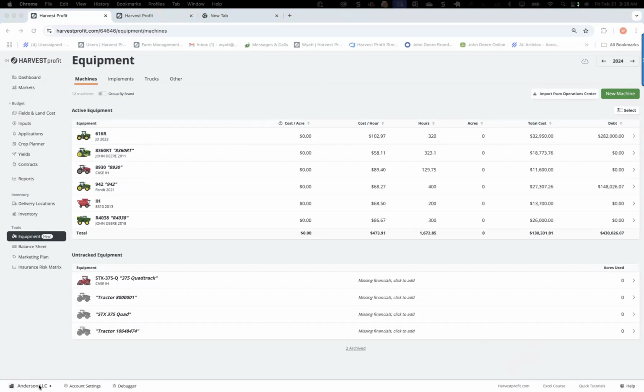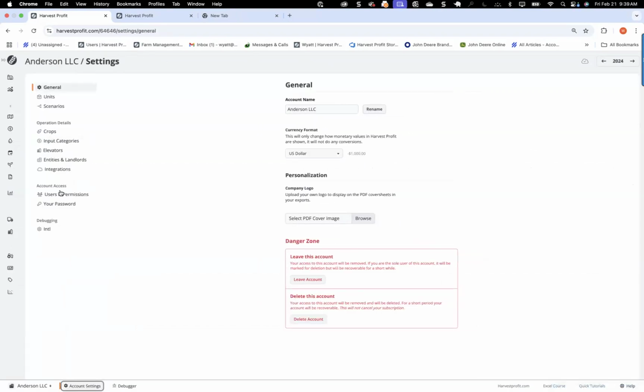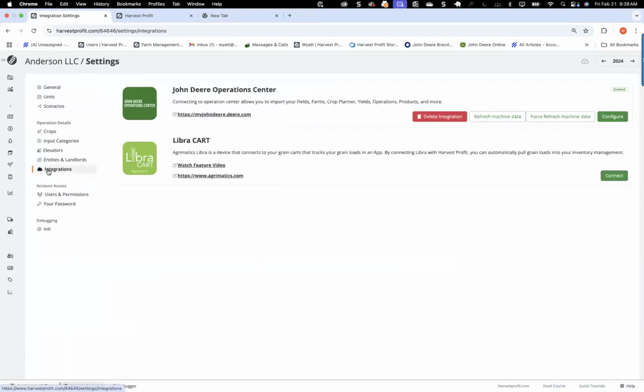Another question we had here was, how do I import another field from John Deere Operations Center? Simply go to your account settings page and then go to integrations. And here you can click on configure, and that will open up the field import window for you to select your other fields to import. Oh, I guess I misread the question. Importing fields not from Operations Center.